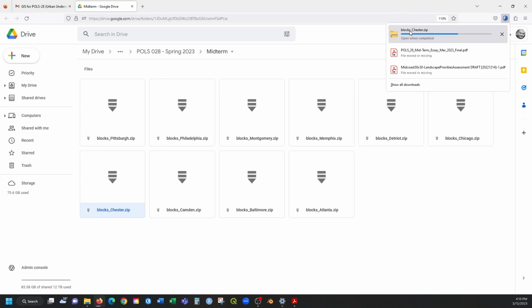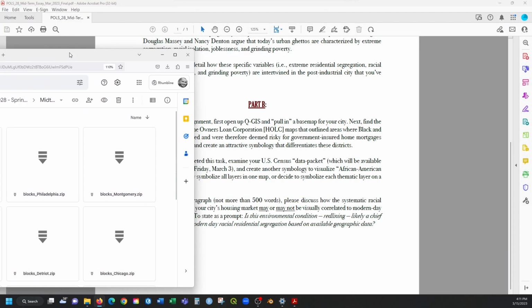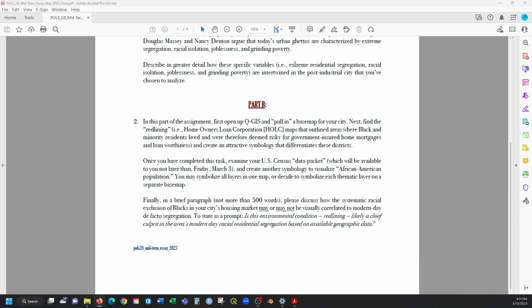In class I did the example based on Baltimore, but I'm going to do this example based on Chester. So I just downloaded that.